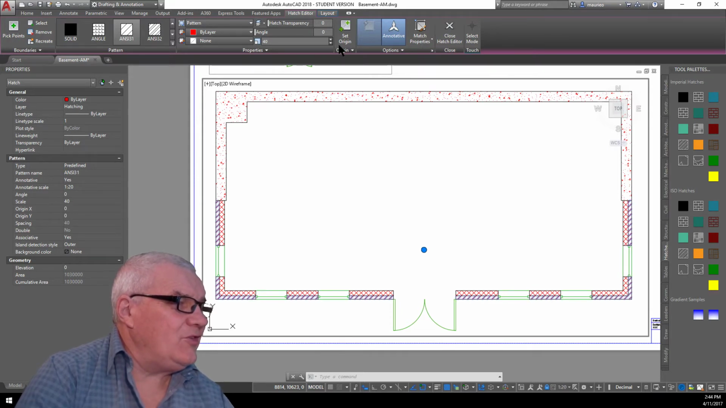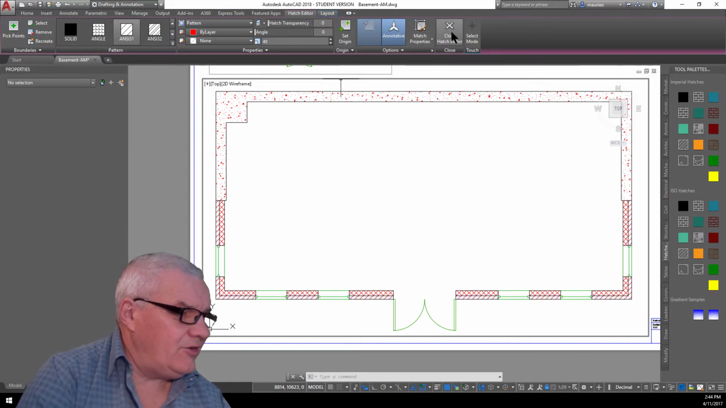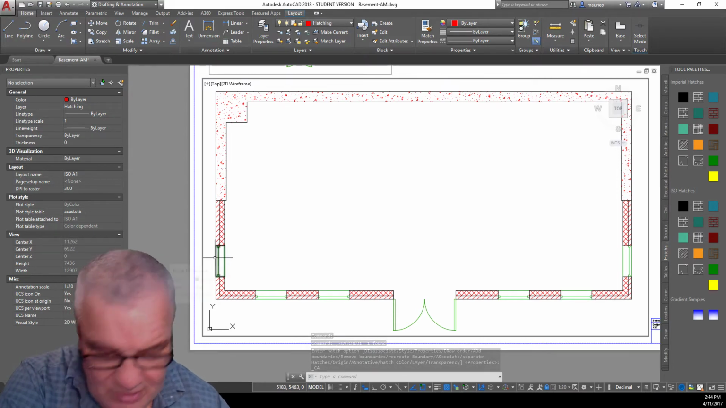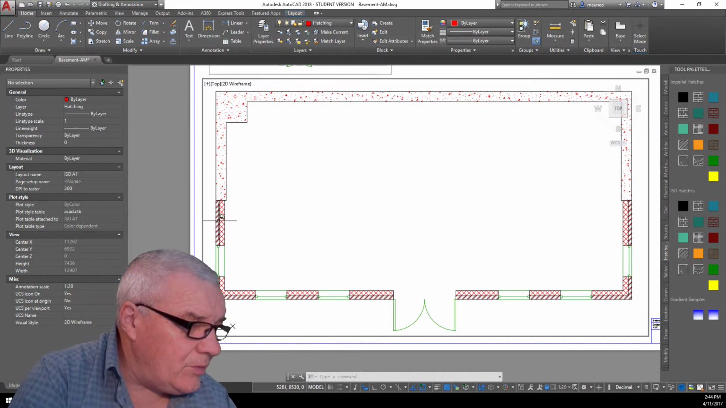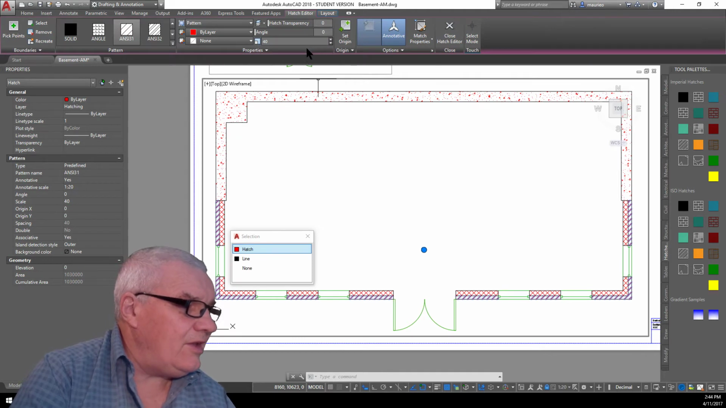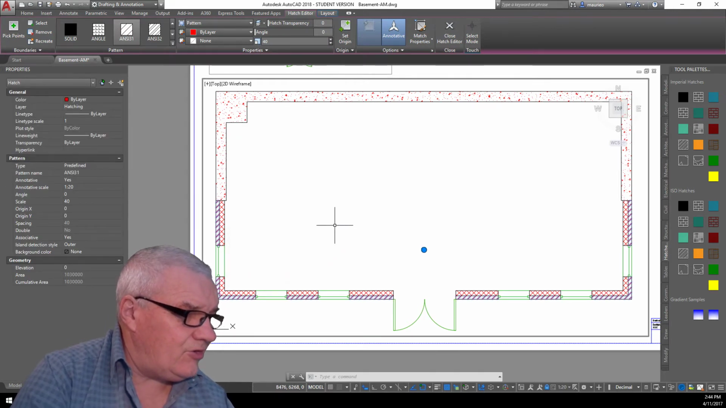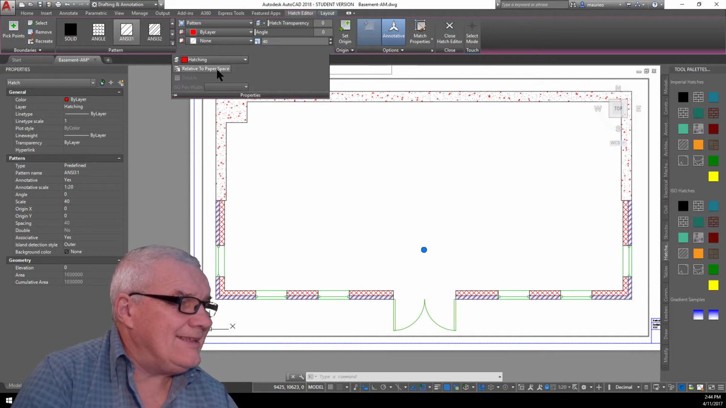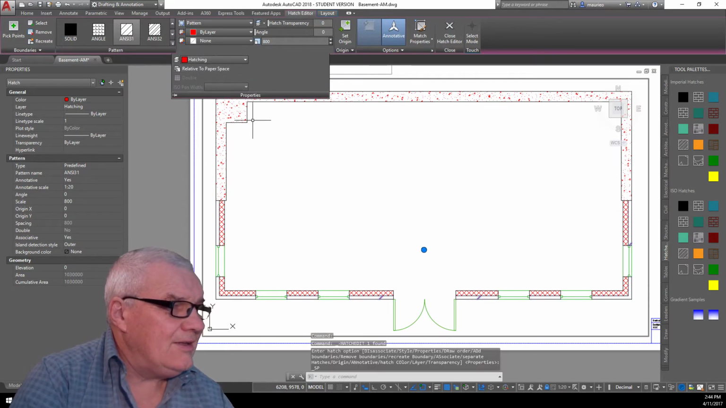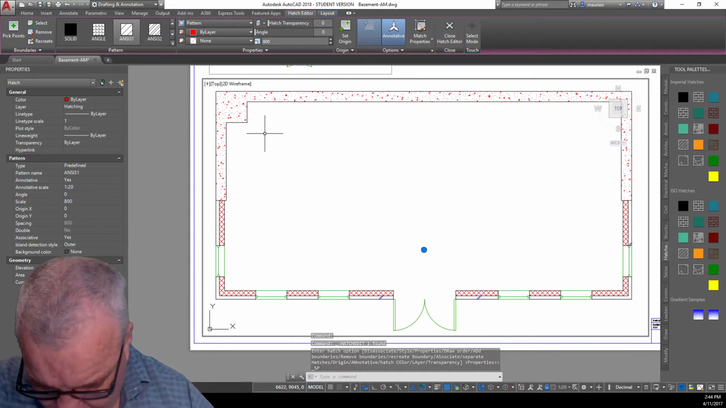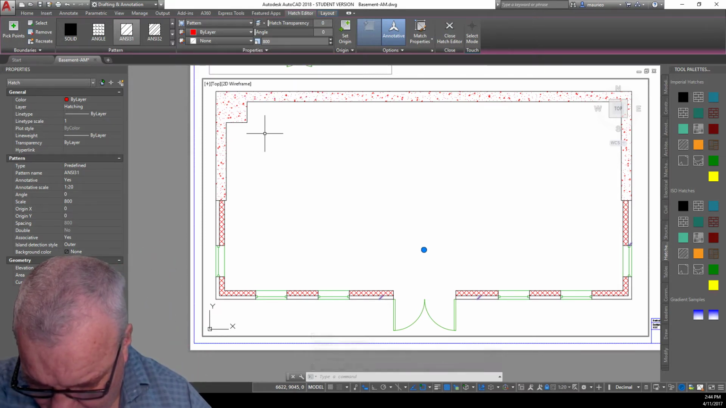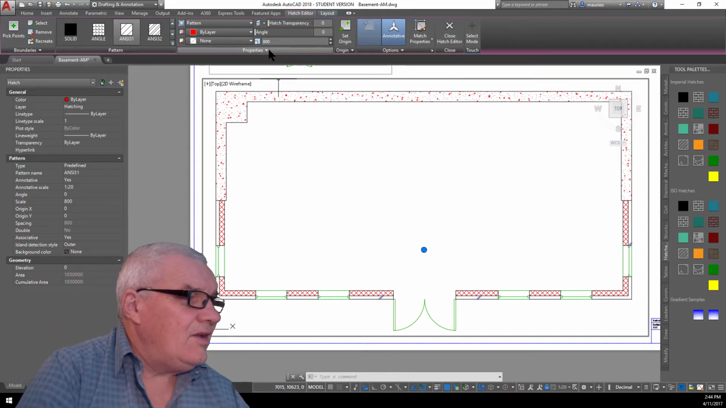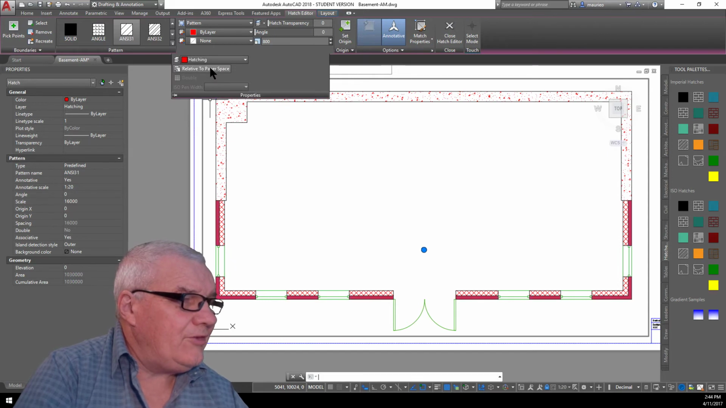Let's try doing it this way, and then close the hatch editor. Okay, that seems to be okay there. There's a hatch there, so we want to select the hatch. That's at 40, and that's not relative to paper space. Does it not want to? Oh, and annotative relative to paper space.